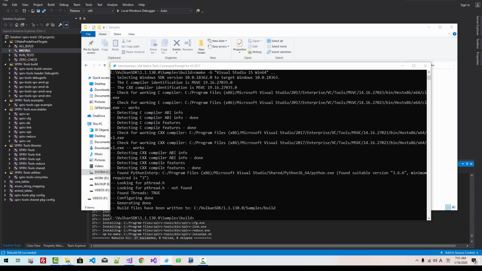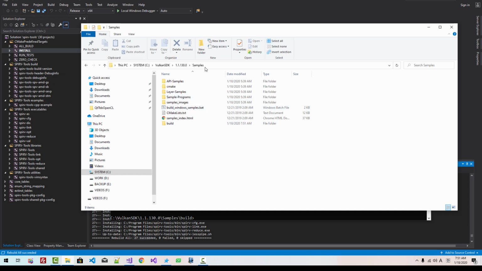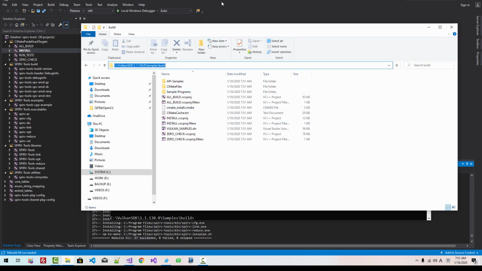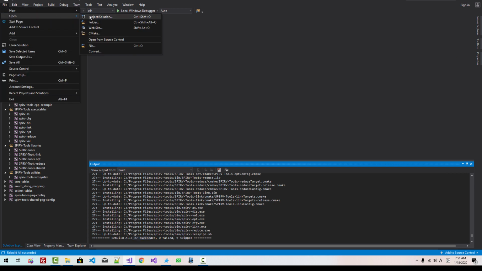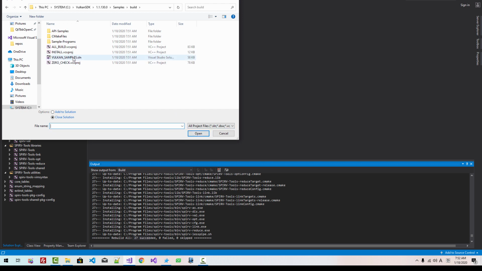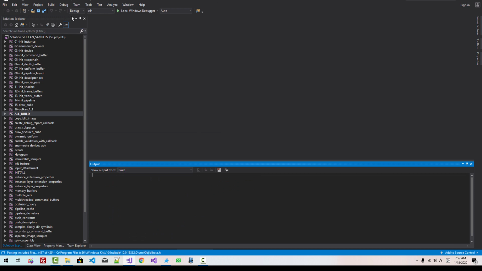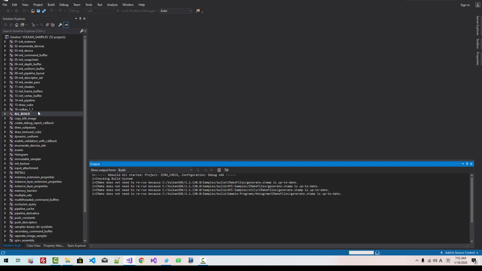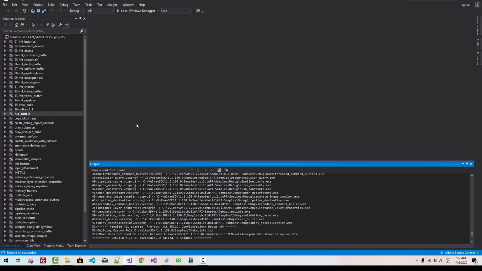Now in the File Explorer once again, we are in the samples folder. If this build folder is not displayed, then press F5 to refresh. Double click, copy the folder path. File, Open, Project Solution, paste, click Open. Select Vulkan Samples solution, click Open. We are in debug mode, x64, right-click, rebuild. So 51 succeeded, 0 failed.